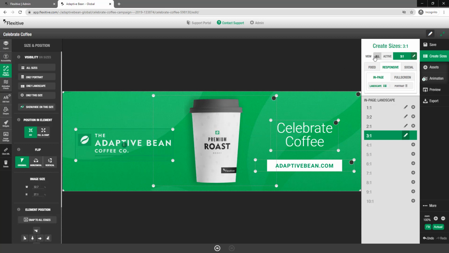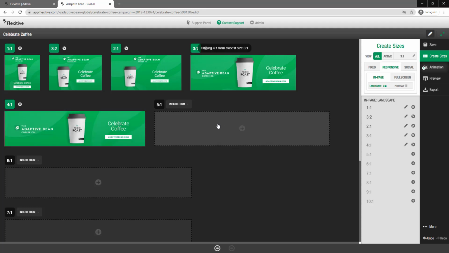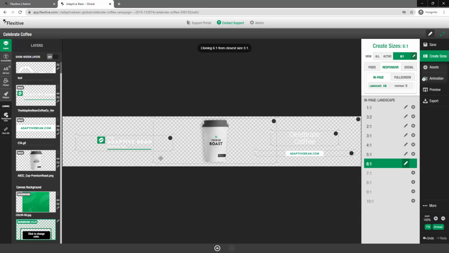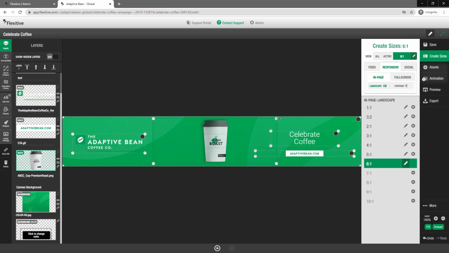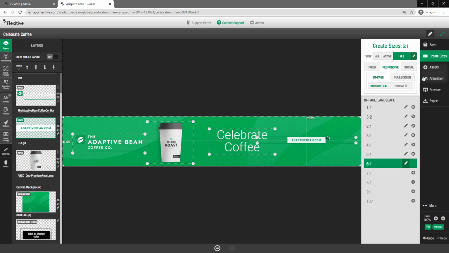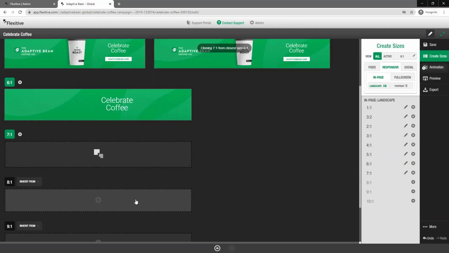There we go. Jump back out to the all sizes view. And as you can see, as I activate more and more sizes, Flexitive is able to pull from these new sizes to create the new layouts. Now, as you go and give Flexitive more information, it will be better able to adjust the size to these new sizes as I activate. Create a slightly different layout for this 6x1. Then jump back out and activate the 7x1 and 8x1.